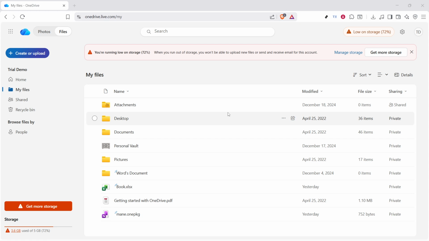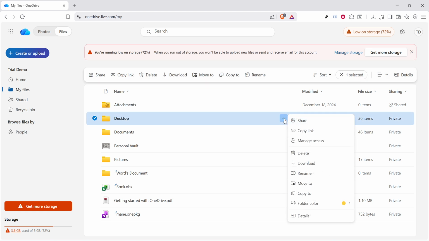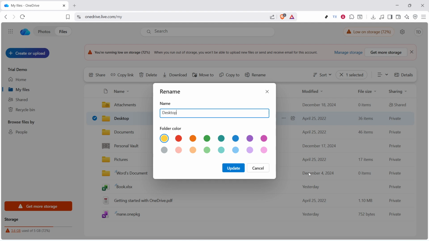Once you've found the folder, look for the three-dot menu associated with it. This menu is sometimes called the More Options menu, and it gives you access to additional actions you can take for that folder. Click the three dots to open the menu. After the menu appears, choose the Rename option. This tells OneDrive that you want to update the folder's current name. When you click Rename, the folder name will become editable, so you can type in the new one.